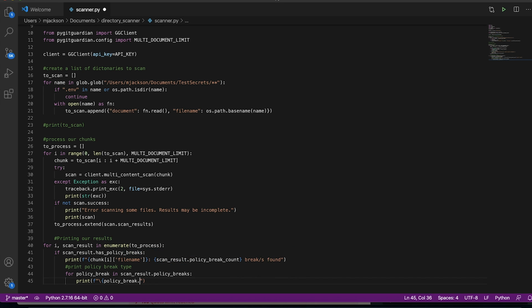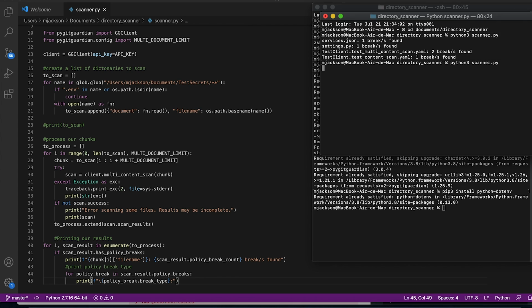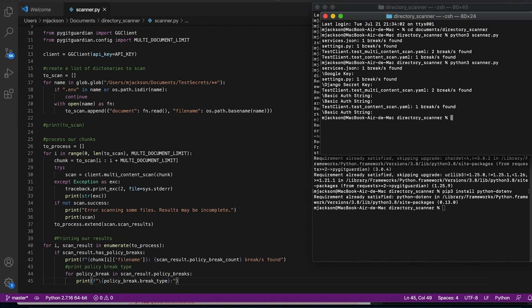So let's run this again. And as you can see, the results that we get are the same as before, as settings.py has one policy break. But it also gives us the type of secret that it is, in this case, a Django secret key. And the same for the other ones: we have a basic authentication string, we have a Google key, sorry. So we can see what type of secrets they are that have been identified from GitGuardian. So that's really quite cool.